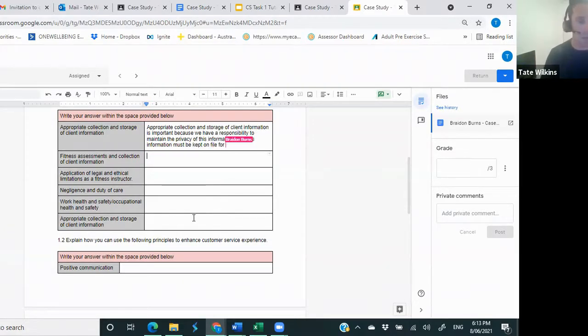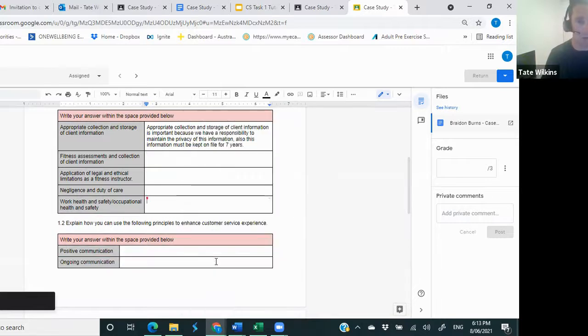Actually, guys, before I forget, the last row there has got collection of storage. That's actually the same one repeated. So if you want to go ahead, just like what I'm doing for Braden now, and delete that final row, you just right click and press delete row, delete the bottom row.